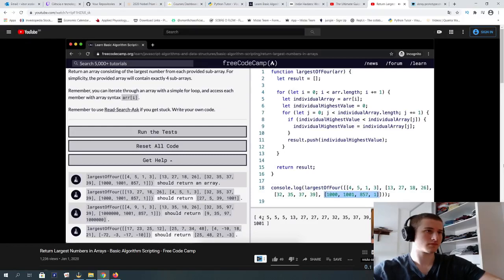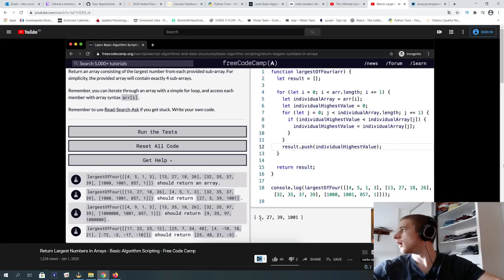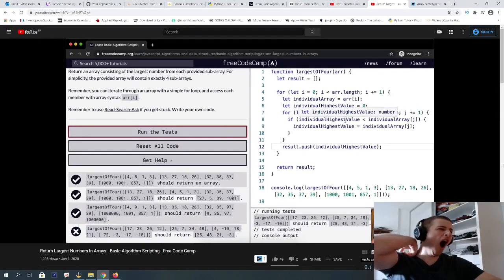But right now we're getting 1, 2, 3, 4, 5, 6, 7, 8, 9, 10, 11, 12, 13, 14, 15, 16 array values. And so that's 4 times 4, or 4 plus 4 plus 4 plus 4. So that's why we're getting 16 values. So we need to do this result pushing, not at each point, but at the end of each array. And that'll give us the 5, 27, 39, and 101.